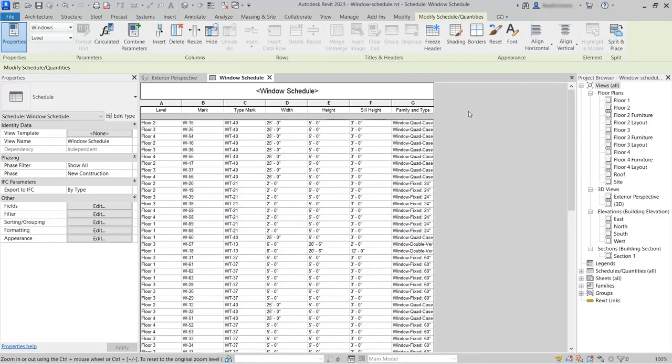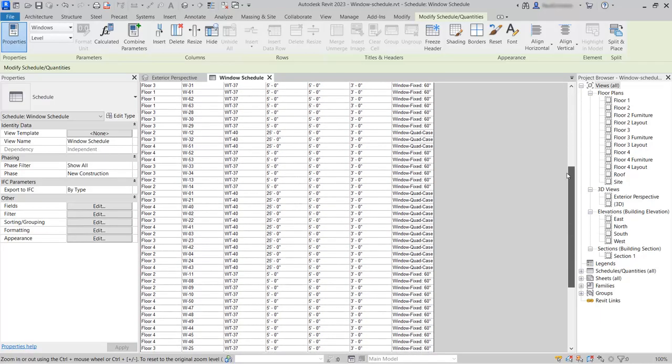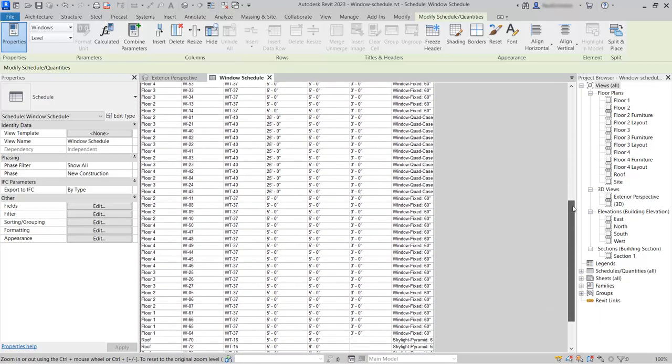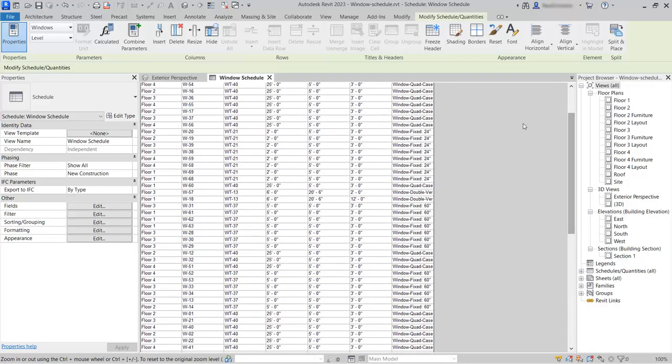And we can see it's quite a long list of windows here, as these are all of the windows in the entire building. So it would be easier to read this schedule if we could group the windows, and we'll group them according to the level that they're placed upon.